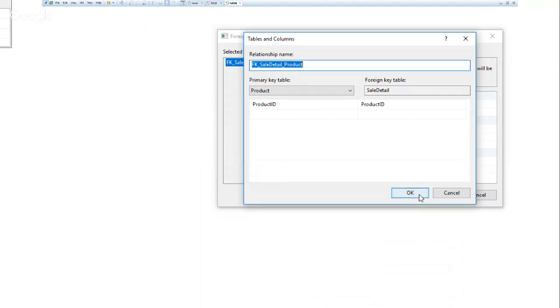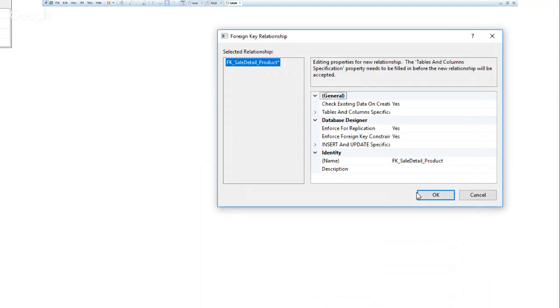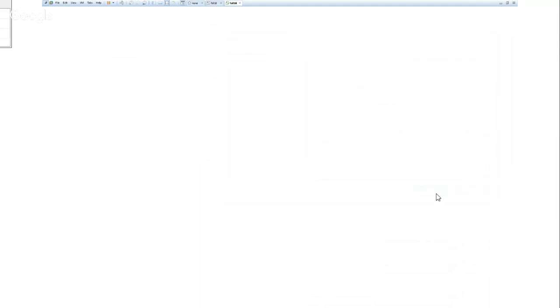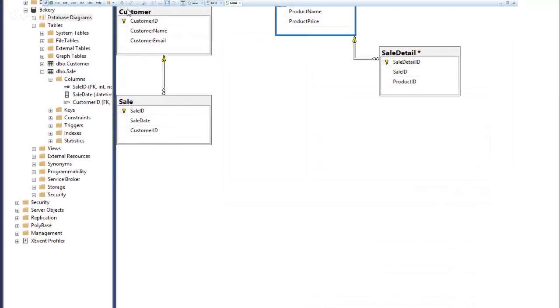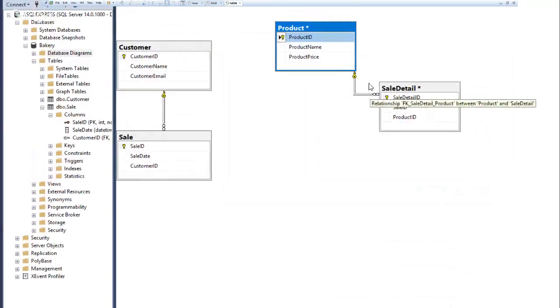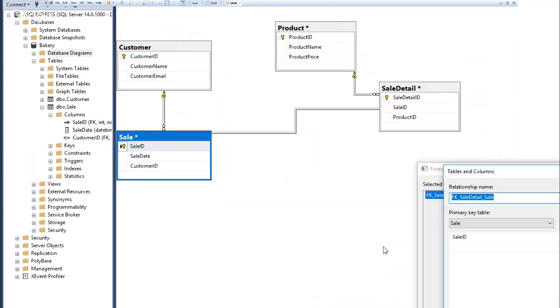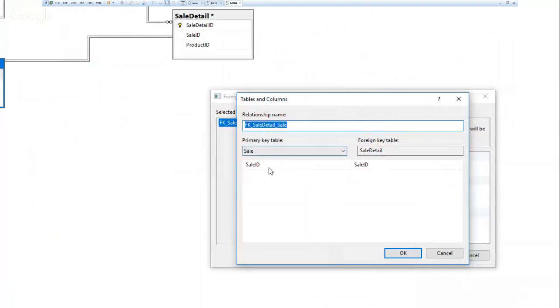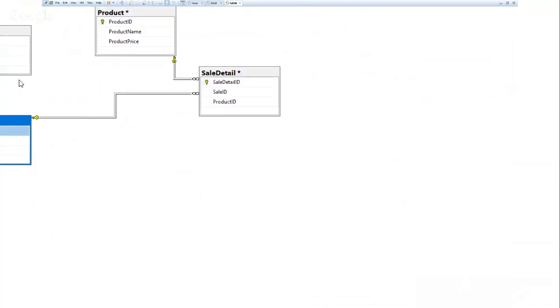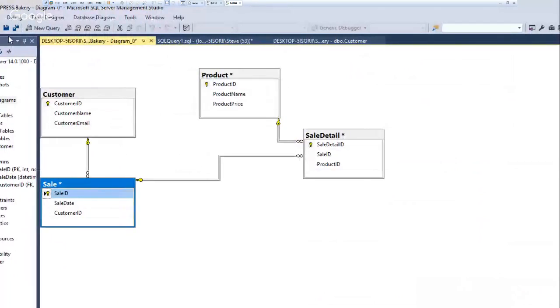I'm going to do OK. There's all sorts of options you can do, but I'm just going to take the defaults. And notice there's a link now between these two. I can do the same with sale. I can grab sale, drag it over here and drop it on sale. You need to drop it on the right field. Okay, and then it gives me this. You should make sure that the tables are correct. You can do OK, OK, and then you have those things.